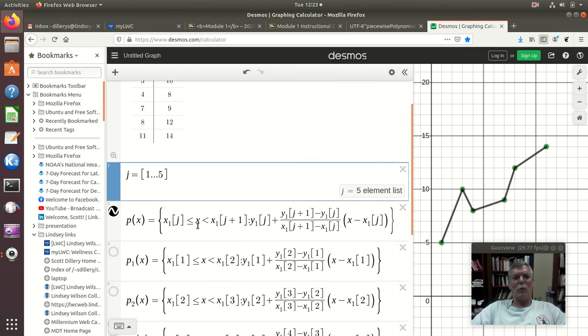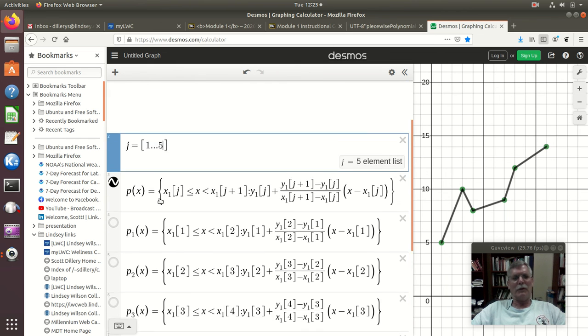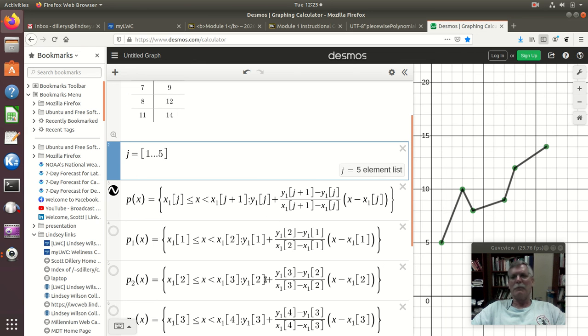I've just got it with that one statement and this list of indices from 1 to 5. And of course this goes to 6 because 5 plus 1, but there you have it. So very, very slick way to do that piecewise polynomial interpolant. I can get rid of all these things here and just have my P of X. Yay! I'm excited.